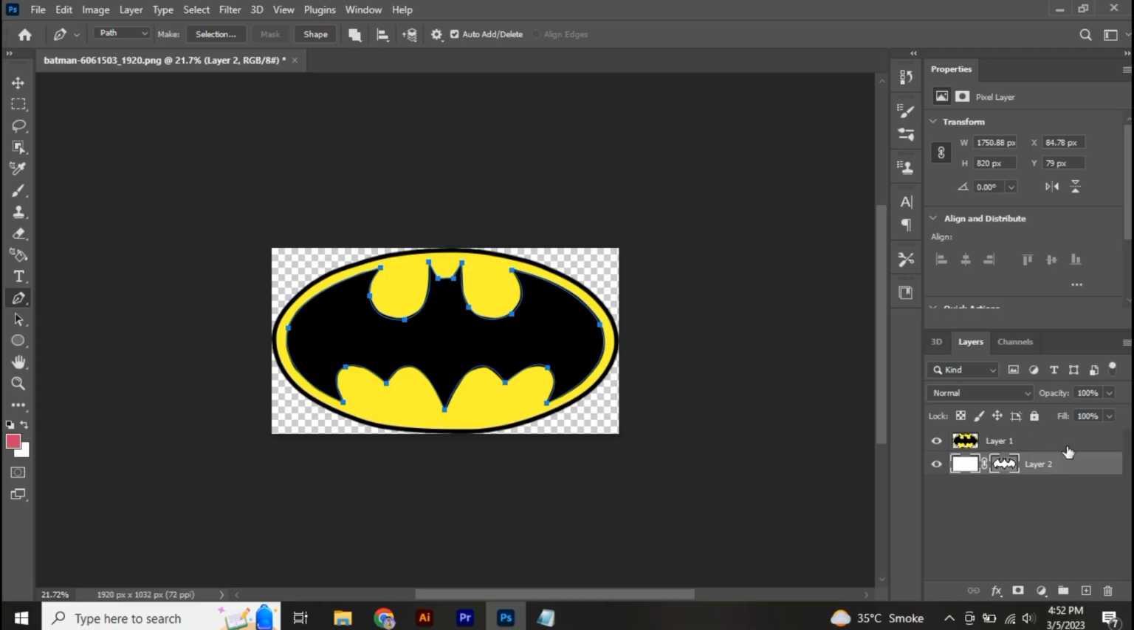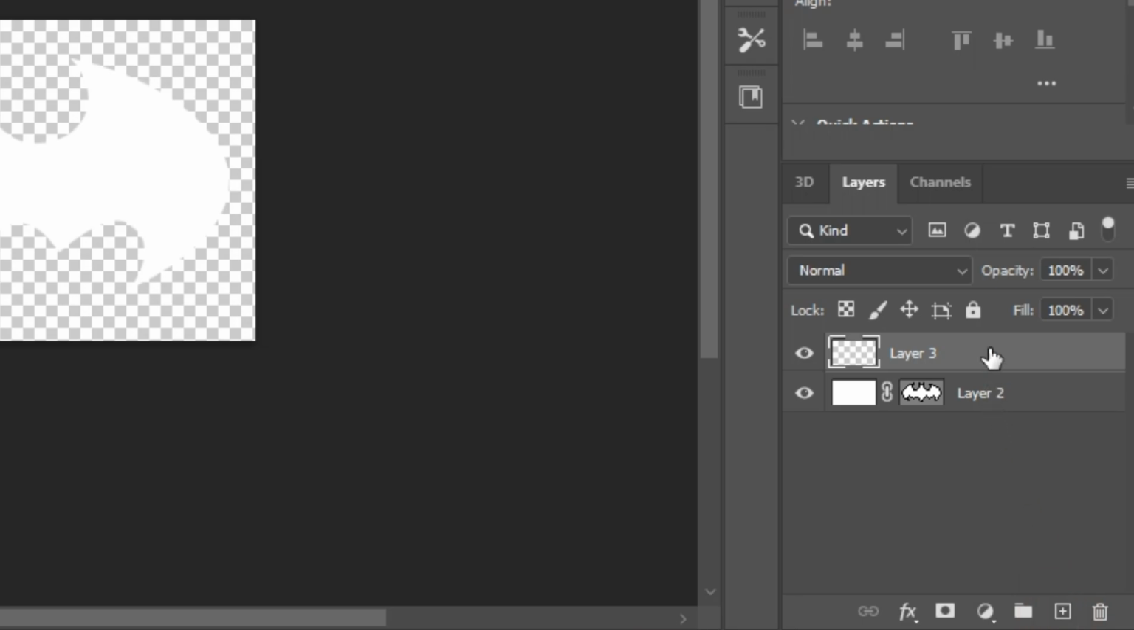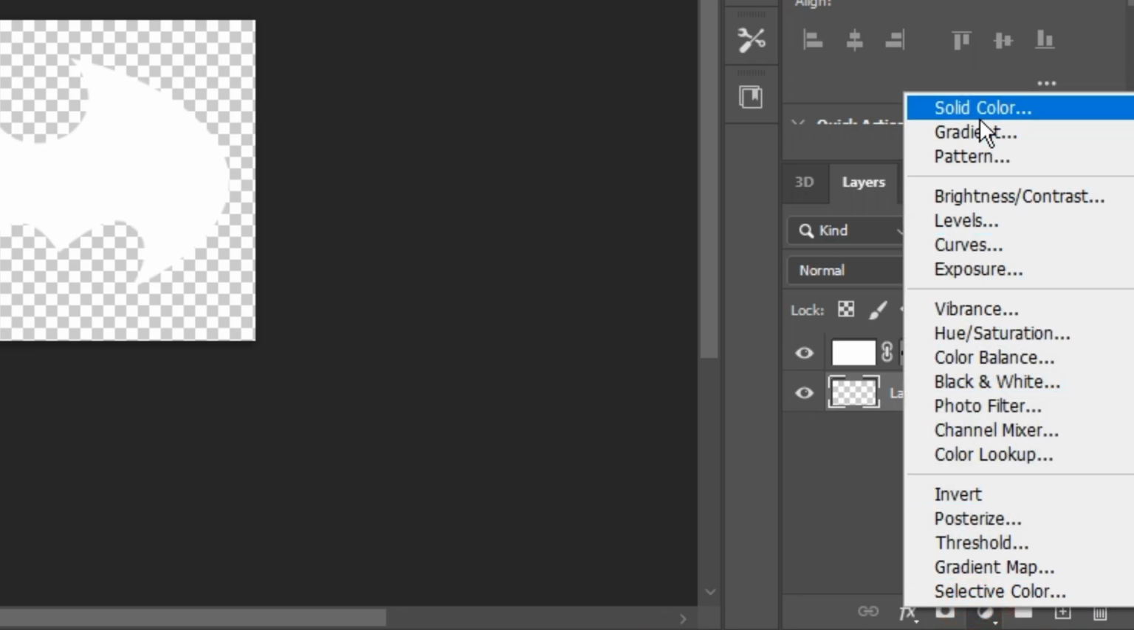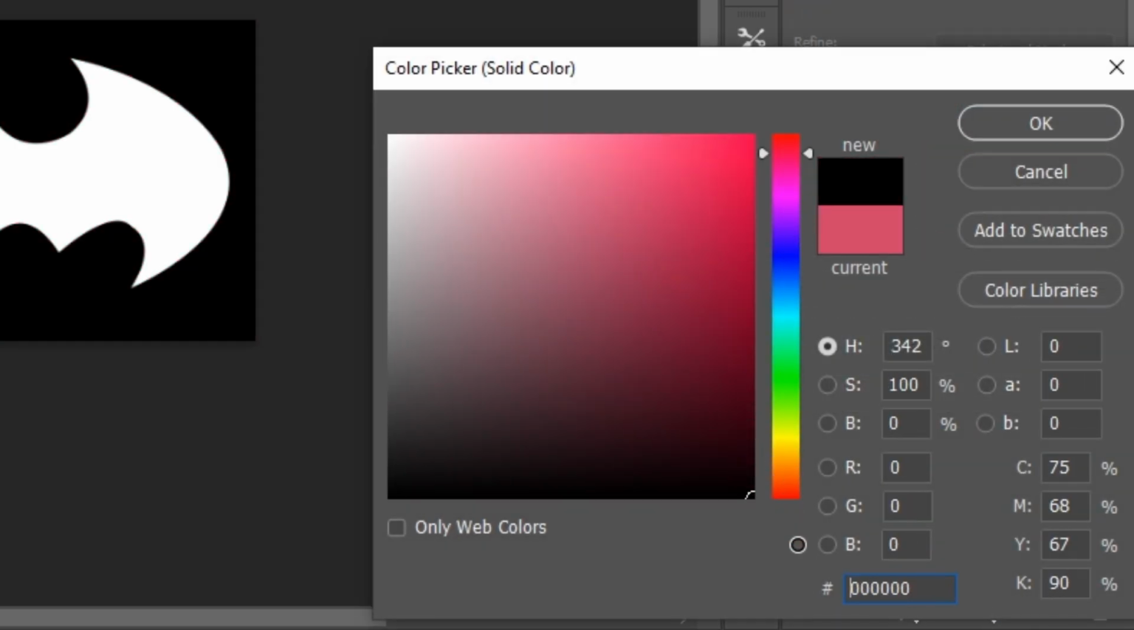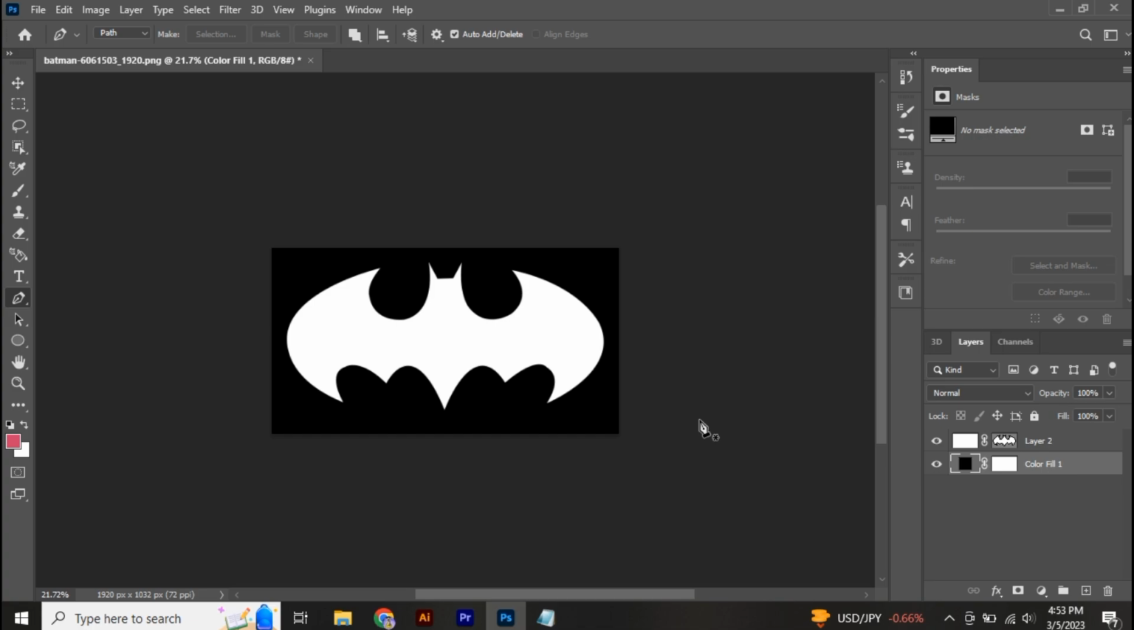Now, on the second, delete the first layer and then create a new layer and place this layer before the mask layer. Now click on the circle icon and click on solid color. Now select any of the color just according to yourself, and here we go. So this is basically how you can remove the background of any image.